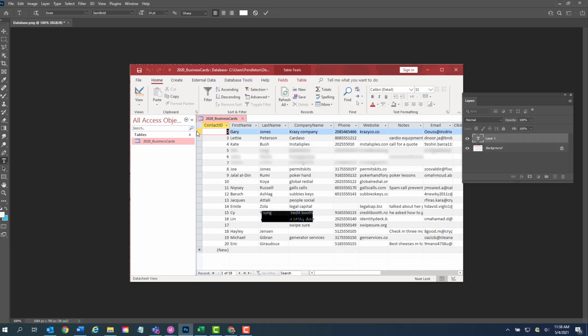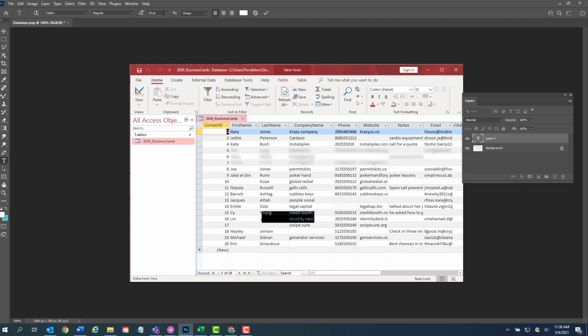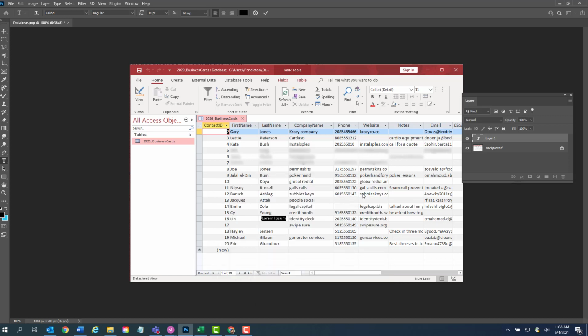So I'm going to grab the type tool, and then I'm going to click over on line 16. Okay. But what I want to do is change my font style, and I'm going to do Calibri, and size 11. Okay. And I also want to change my foreground color to black. So instead of white, click on that and let's change that to black. Okay. And so now let's type in a last name. So I'm going to put in my last name. Okay. So you have that typed in there.